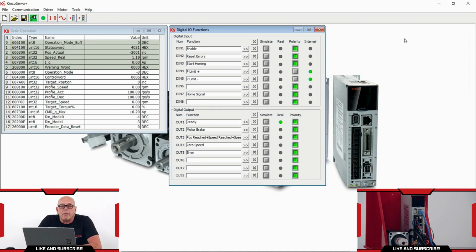I can't show the analog mode, but I can show the parameterization of the analog mode because I haven't actually got an analog input on this unit. But let's look at the basic modes of operation and see how we get on. So the first thing we need to do is enable the drive. When we enable the drive, we can see that this operations mode buffer is set to -3. That means now we are in velocity mode.